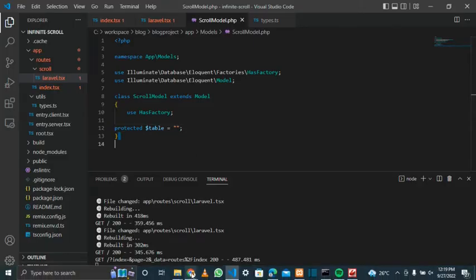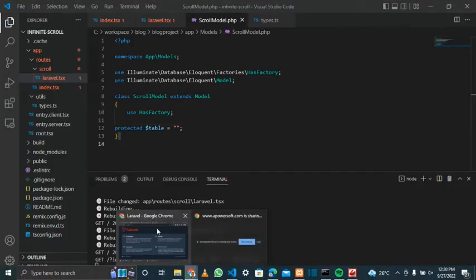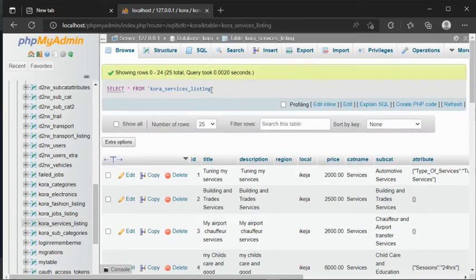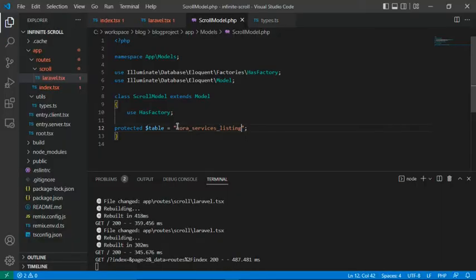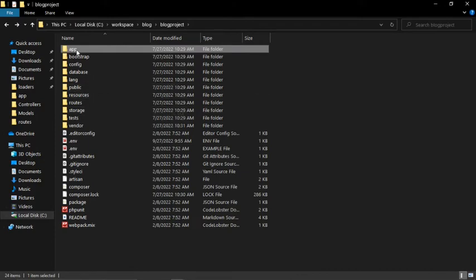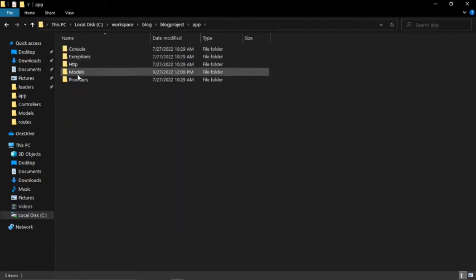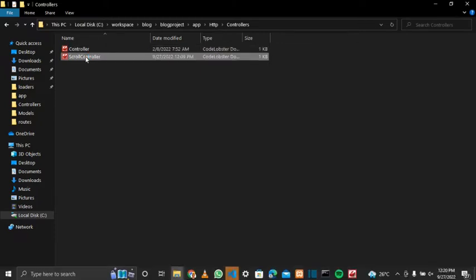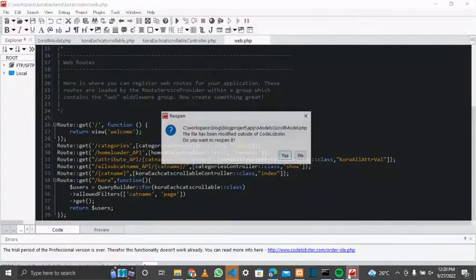So let me grab the table. Sorry, forgot to grab the table earlier on. So the table name. All right. So I paste it here. So after pasting it, the next thing we need to do now is to go back and open the controller. So let me come here once again and go to controller.